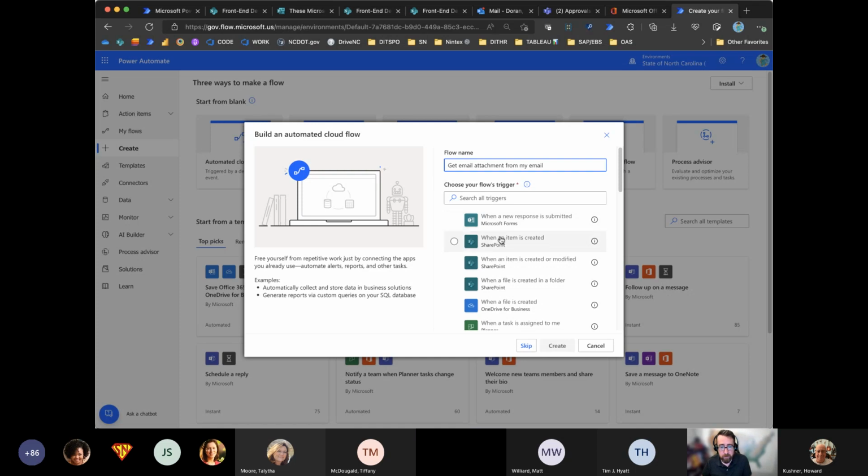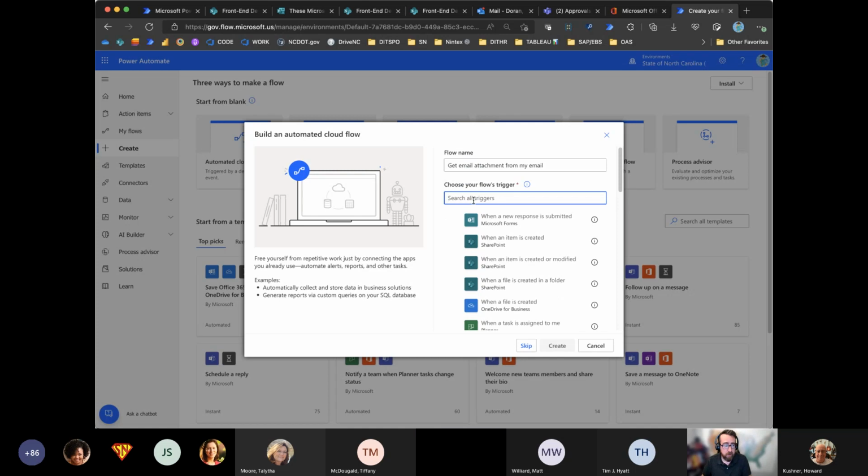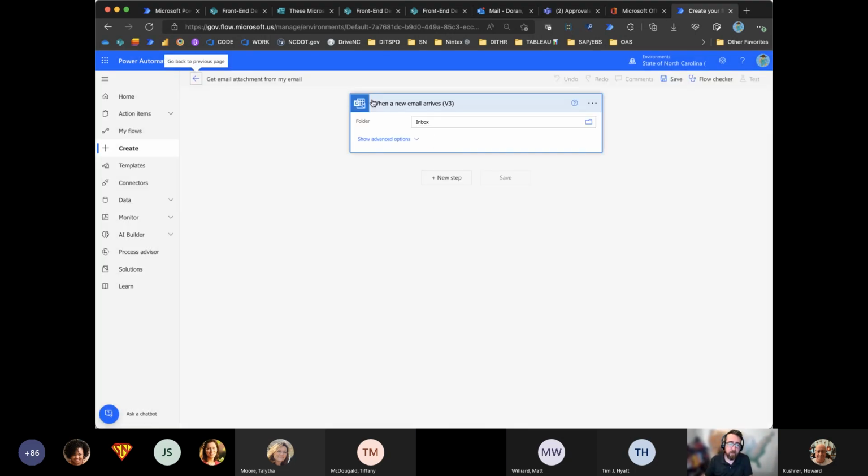And, all these, so many possibilities. Luckily, there's a search. And I'm going to say, let's say email arrives. All right, here we go. When a new email arrives, pick that. So I've named it, it's automated. When it arrives, I'm getting the 5-minute warning. All right, I better go faster. All right, here we go. So this Power Automate is going to be listening for messages.